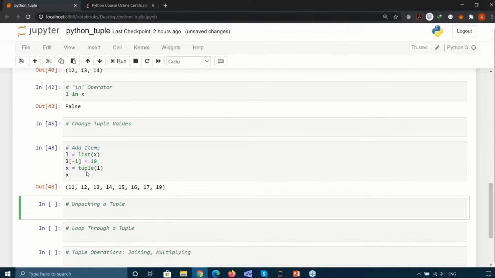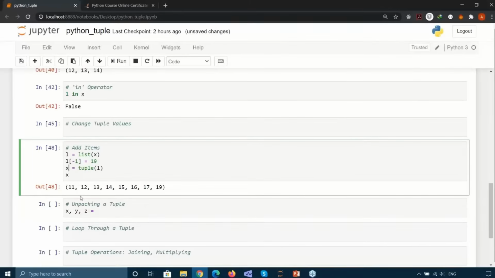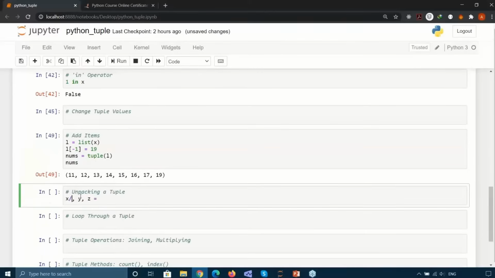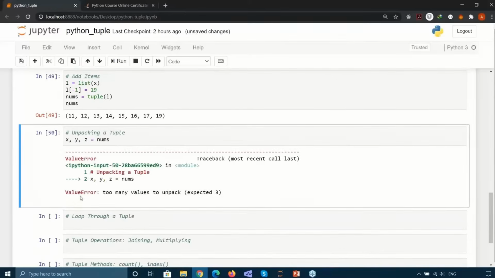Now unpacking a tuple is an interesting thing. Let's say that I have numbers and I want 11 and 12 to be extracted from them. So x, y, z equals nums. If I run this, as you can see, too many values to unpack are expected inside a tuple. So let me just unpack this here.